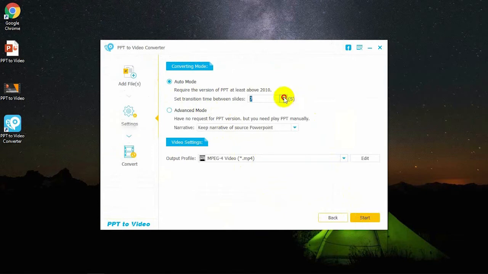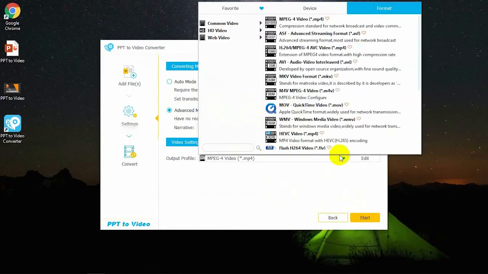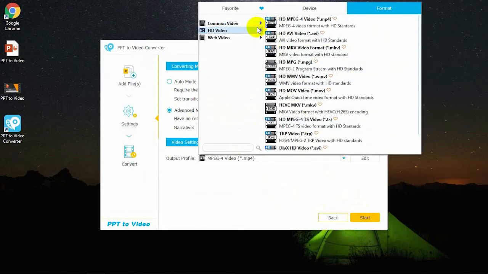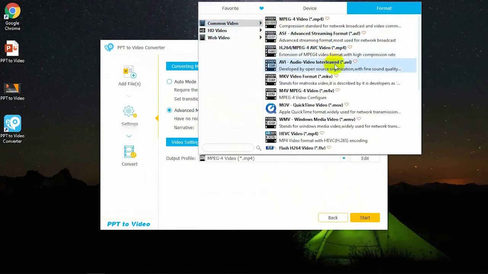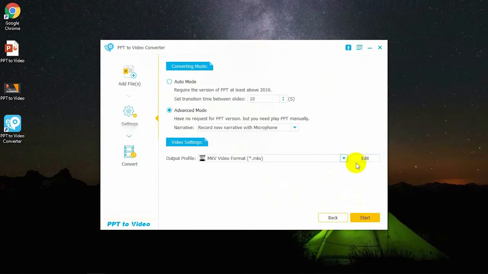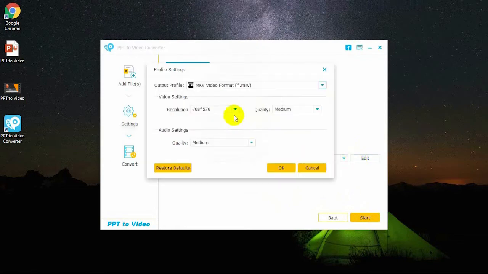The Auto Mode doesn't support narration and annotations. It will only display the slide in order. And the Advanced Mode enables you to record narration with your microphone. Now select an output format in this list. Or click Edit to change the output settings.